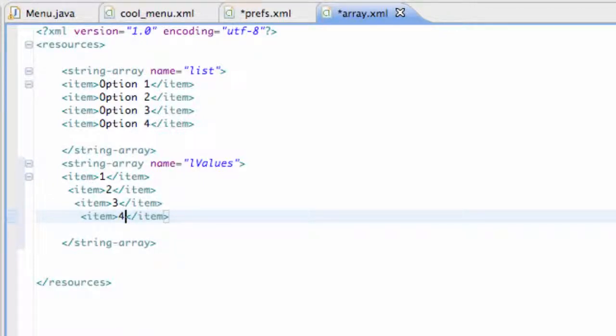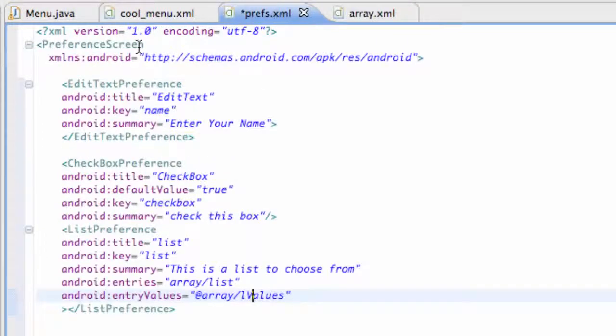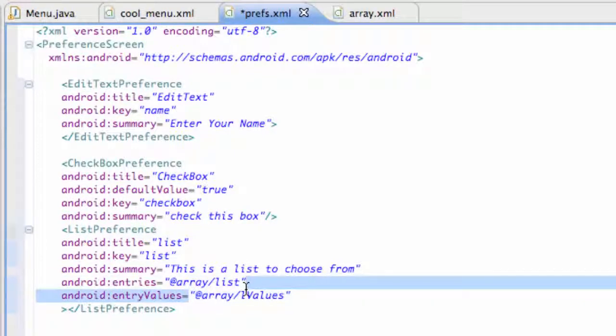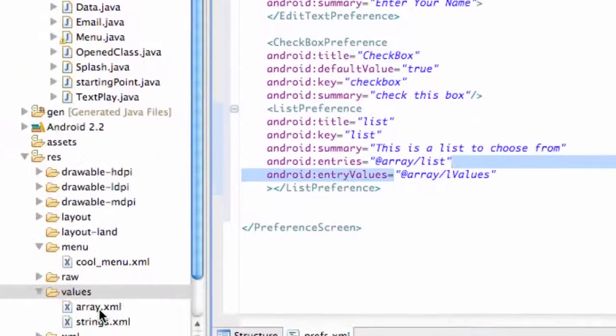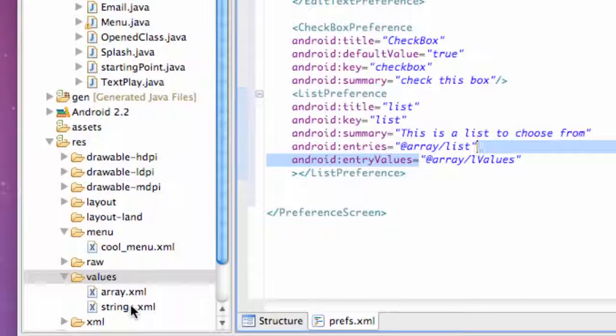So there we go. We basically set up our list arrays and set up entries, which is going to be our list, and entry values, which is going to be the options. Oh, and I'm sorry, also this entries is supposed to be @array from the previous tutorial. Apologize, guys. So just make sure you change that to @array, and this one is also @array, which is both referring to this array value that we set up for the most part.